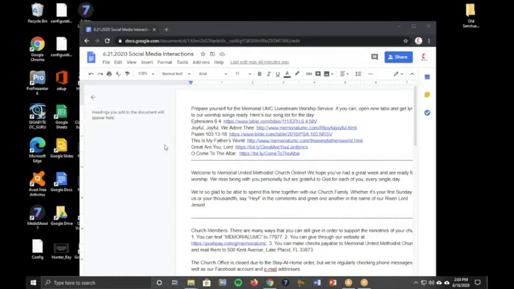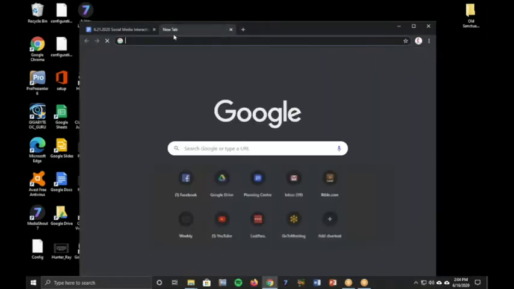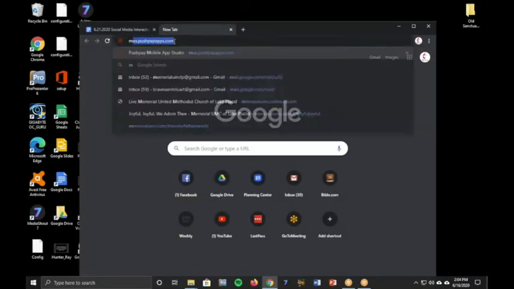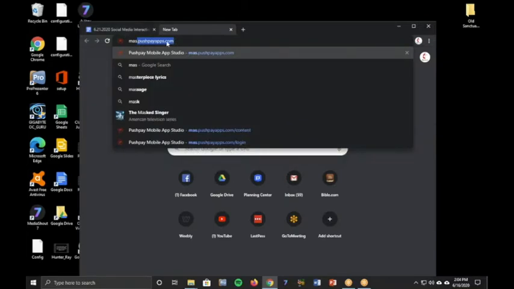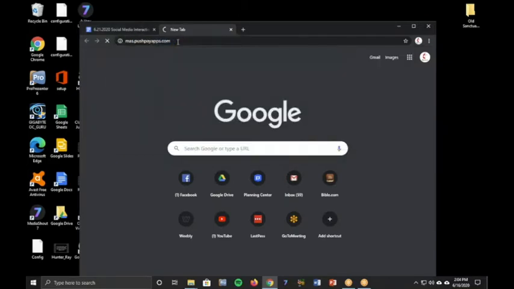All right. So in order to get into the PushPay app, you'll notice that I have the social media interactions, and that's because we're going to wind up copying and pasting these into the app when we're ready. But you'll want to open up a new tab here in Google Chrome, and the web address is mas.pushpayapps.com.